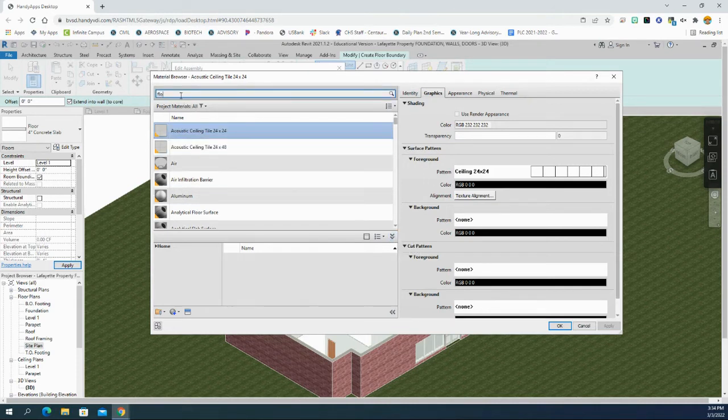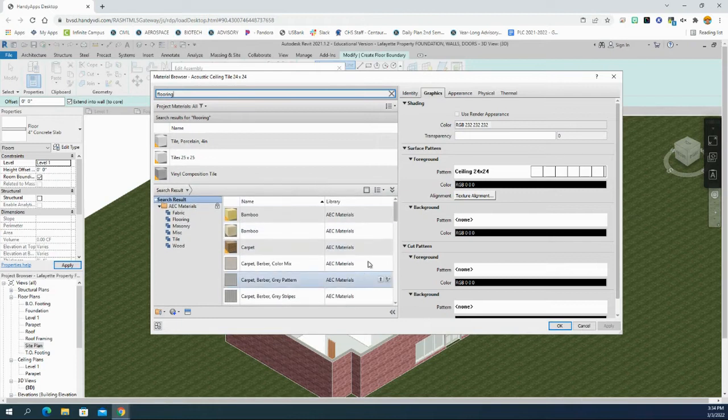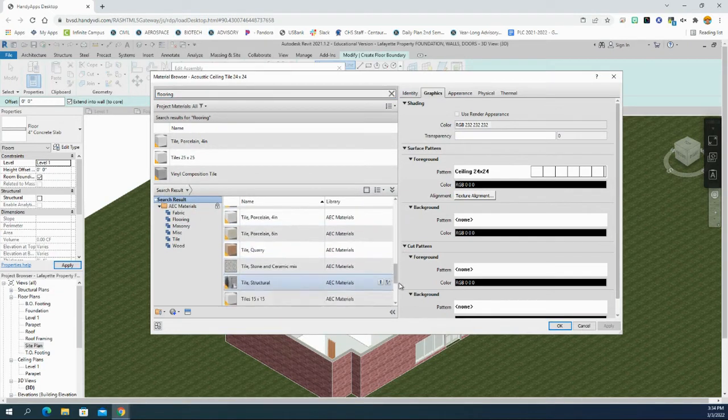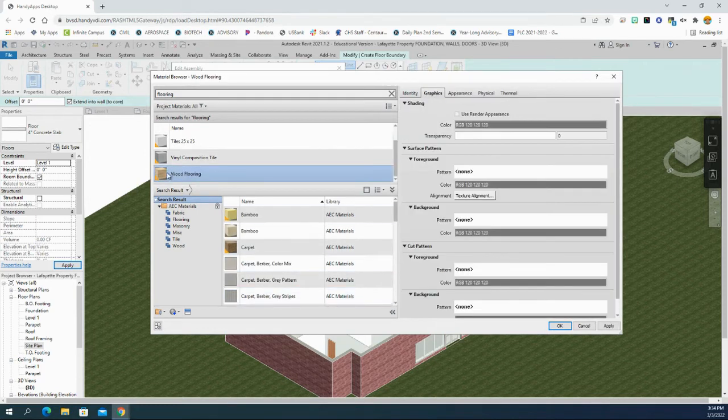So I'm going to search for flooring, and usually you're going to find the information down here, the new stuff. If I click this, I can make that a little larger. I have searched this already, so I know that wood flooring is down here. Again, it's probably not likely you'd have actual wood. Depending on your business, you might. But if I want that appearance, then I'm going to choose this one. And now I put it up into my project materials.